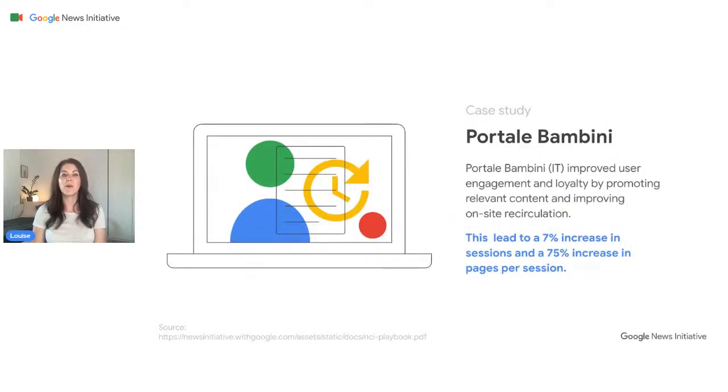Case study for you then, Portal Bambini. I can only apologise for my pronunciations. I'm sure so many people would pronounce these so much better than me. But it is another great example of how this works. So they improved user engagement and loyalty by promoting relevant content and improving on-site recirculation.